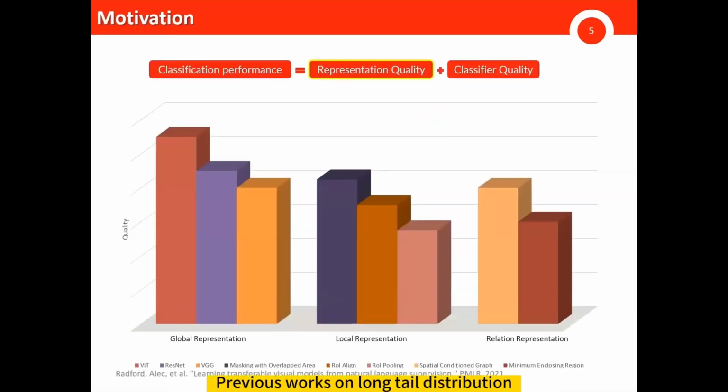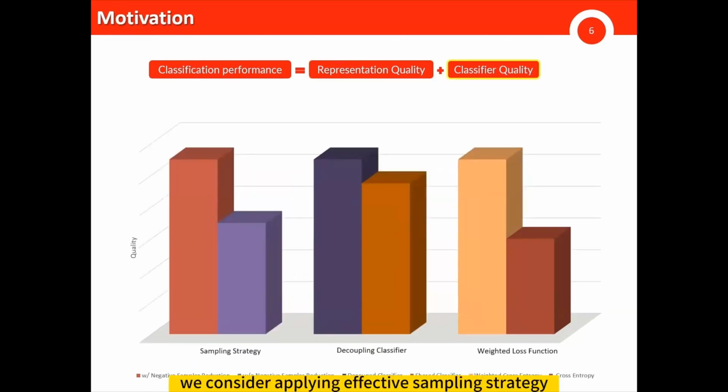Previous works on long-tail distribution recognition demonstrated that the final classification performance of the model depends on two aspects: representation quality and classifier quality. The motivation behind our work is to improve the quality of both aspects in order to enhance the overall model performance. For improving the representation quality, we validate different methods on three aspects, which are global representation, local representation, and relational representation. For improving the classifier quality, we consider applying an effective sampling strategy, a decoupled classifier, and a weighted loss function.